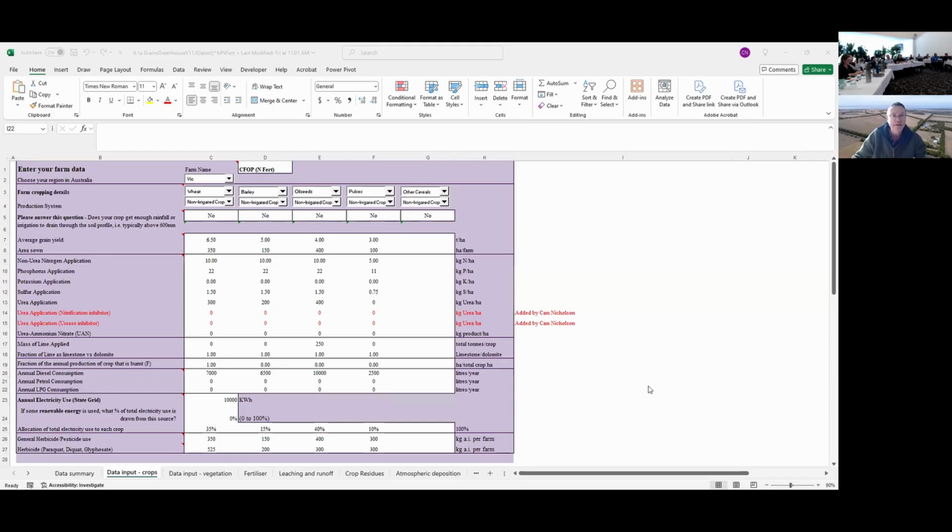There is in your pack one of the Excel greenhouse gas calculators called 9.1A latest, and it's got NFERT after it. This is one that I have modified, so it's the latest version 11.0, that I've modified to allow you to put in urea fertilizer that has nitrification inhibitors or urease inhibitors in them. They're highlighted in red, and they were added by Cam Nicholson.